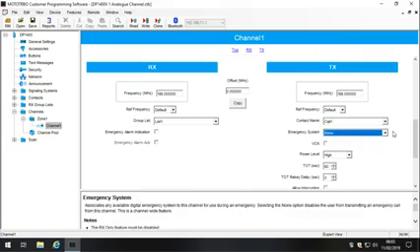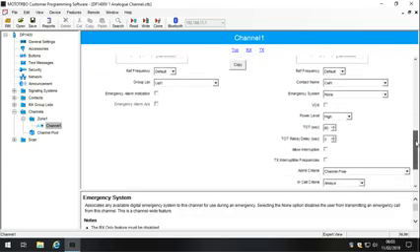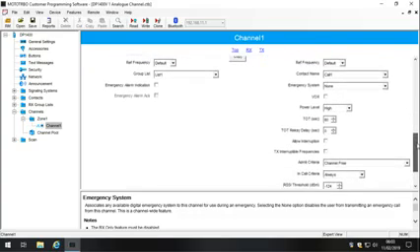I would suggest you leave emergency system as none, unless you want to introduce the lone worker feature, or you want to be able to activate the emergency feature manually, which is kind of part of the lone worker thing. And I'll go through lone worker on MotoTrbo radios in another video, but for this one, leave it off. You don't need it right now.